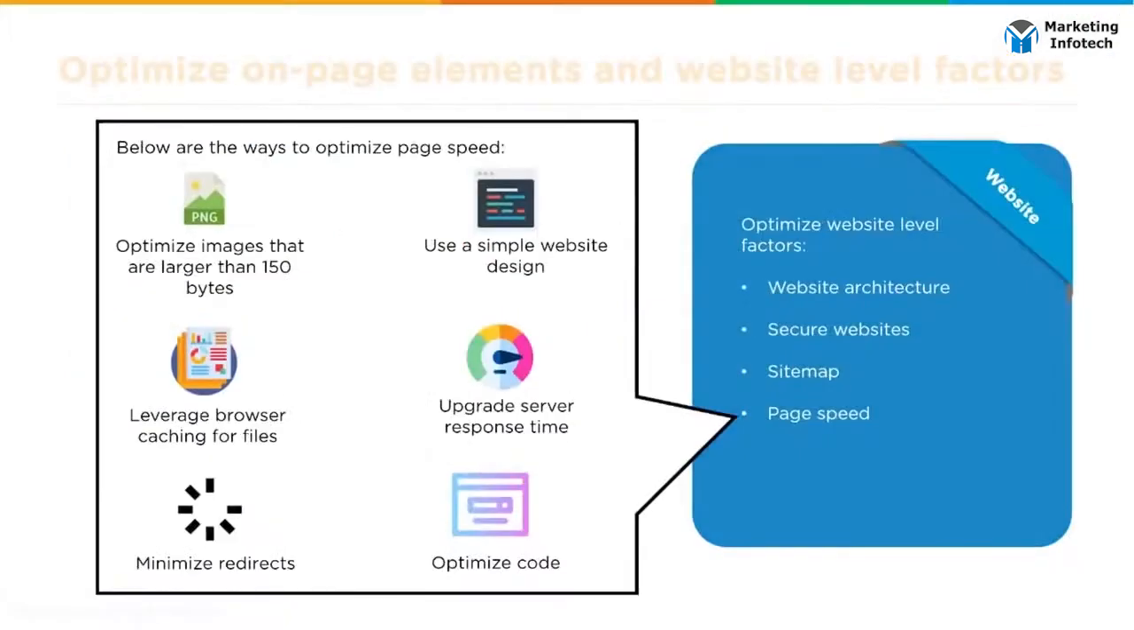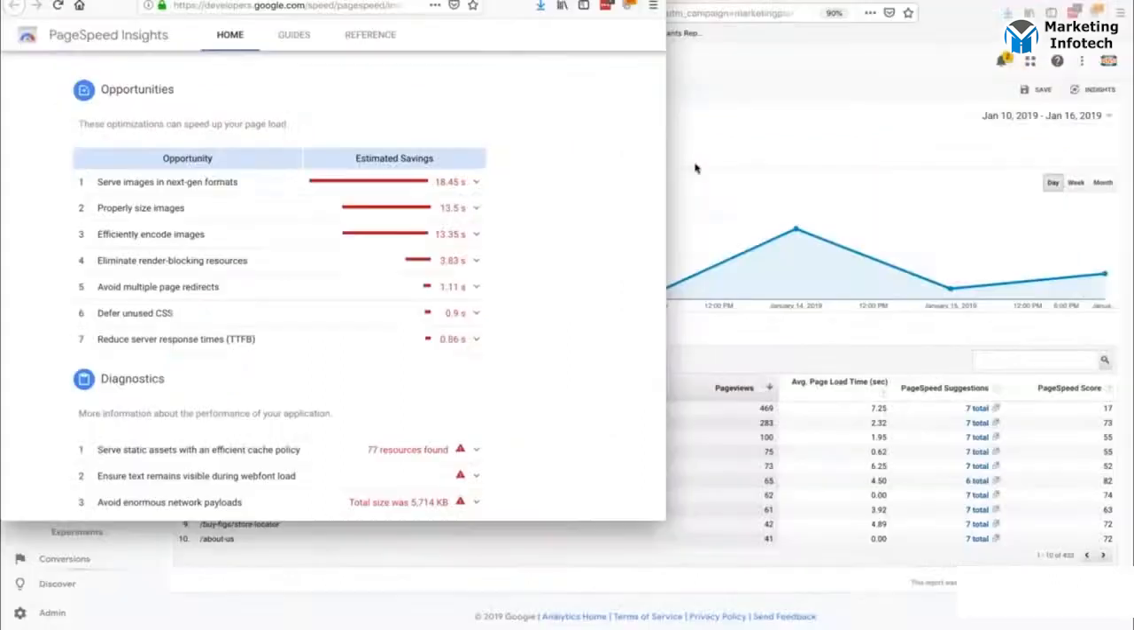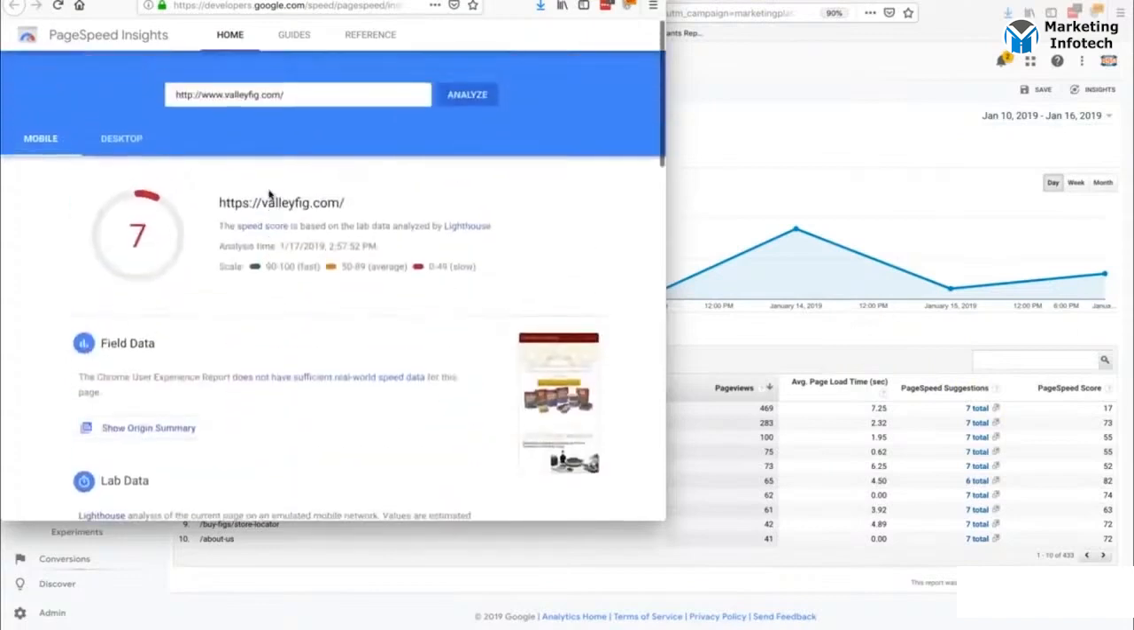So remember, optimizing code, minimizing redirects, optimizing your images, upgrading your server response time, all of those are factors. And so again, you can go into Analytics, Page Speed Insights, and you can see exactly what Google is recognizing as what's lowering or slowing down your page load time.